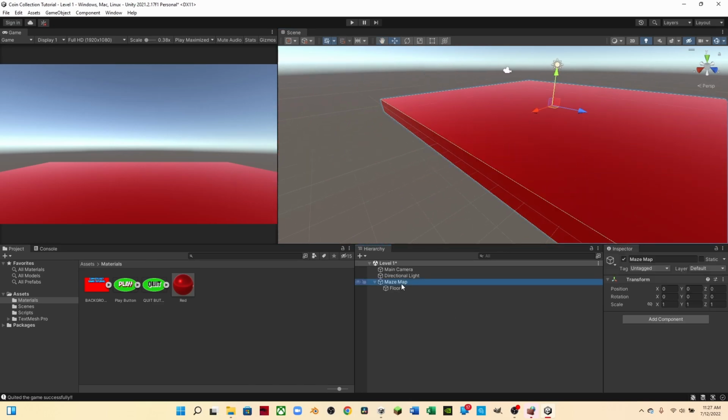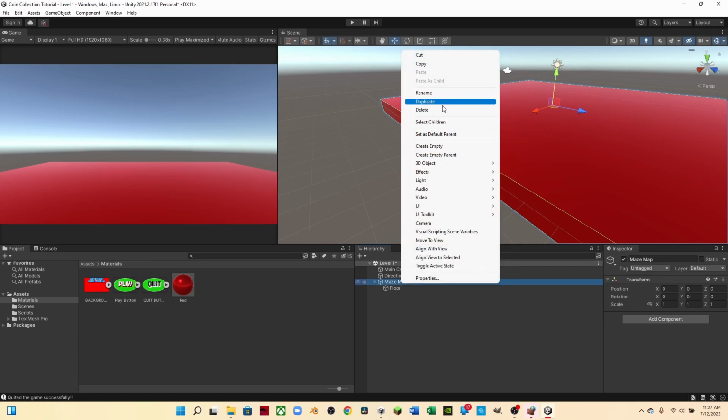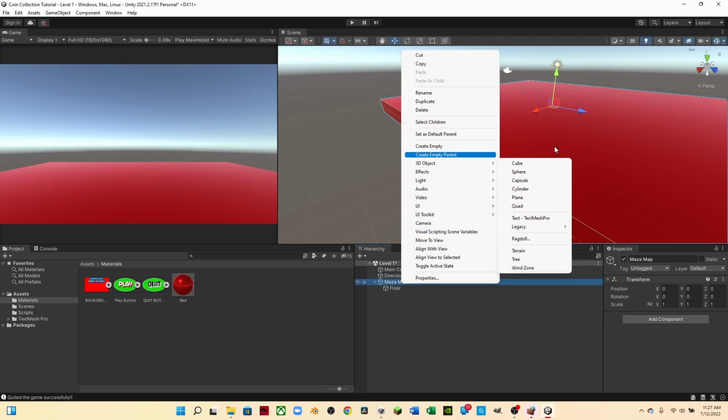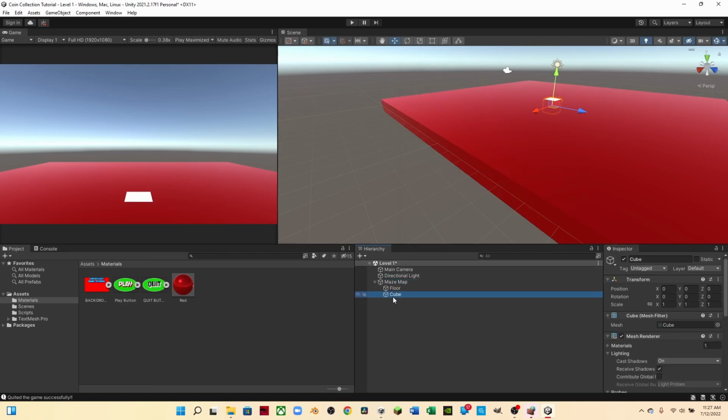Then we're going to add another cube. 3D object, cube. We're going to rename that to walls outer. That means it's on the outside.